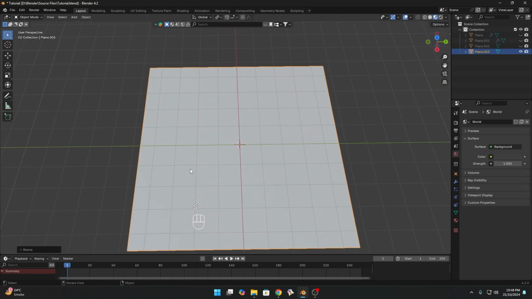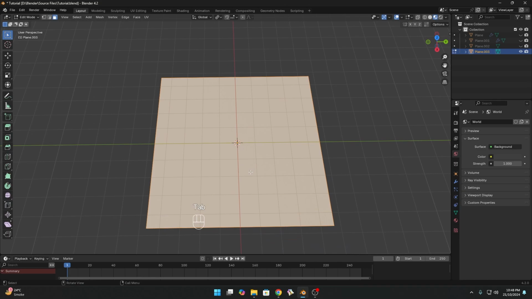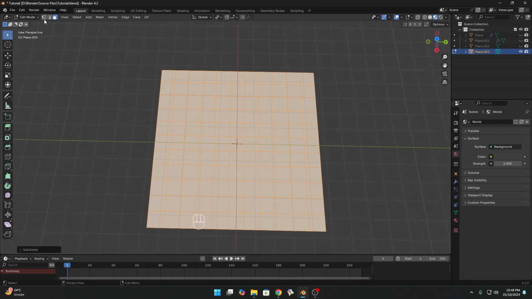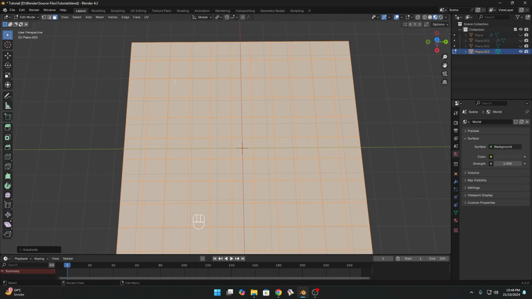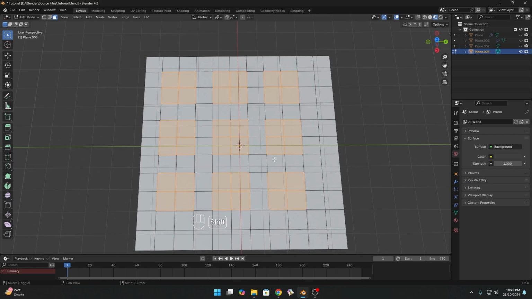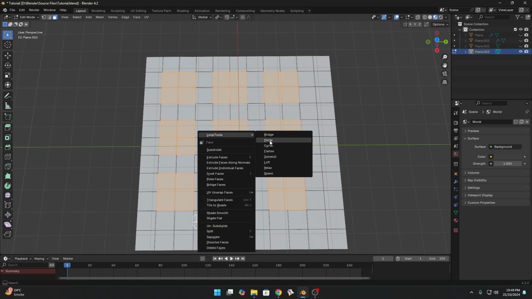Now what I will do, go press Tab and go to edit mode and right click, press subdivide and go to subdivide properties, and I will go for the 10 subdivisions. Now make sure you are in face select mode and select the faces. Now right click, go to loop tools and circle.